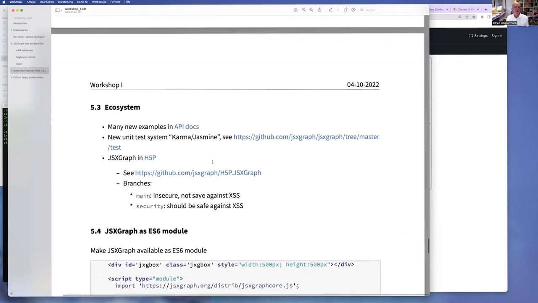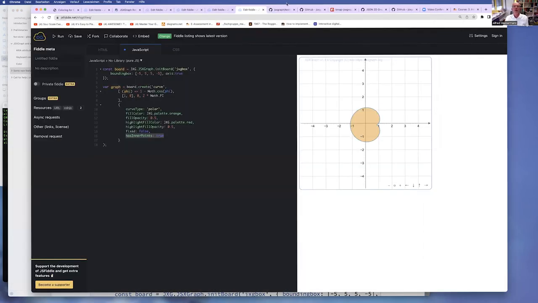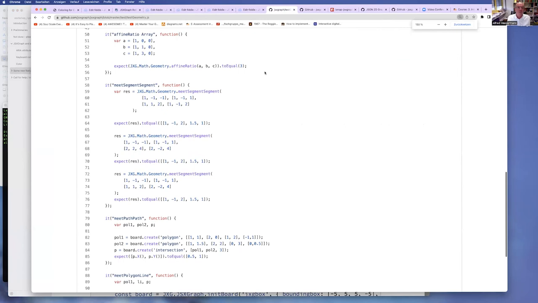Then a few words about the JSXGraph ecosystem, so to say. We have many new examples in the API documentation. We have set up a new unit test system based on Karma Jasmine, and it's now quite easy to supply tests, and hopefully people jump on it and supply unit tests.